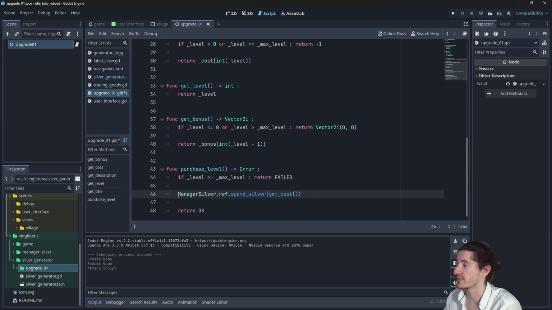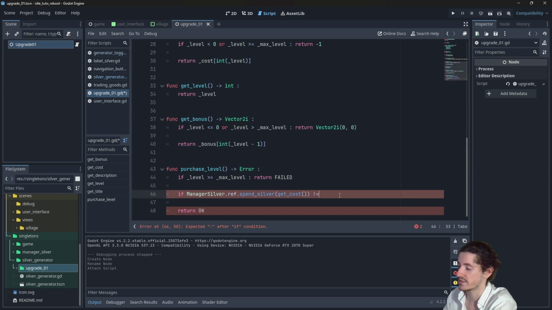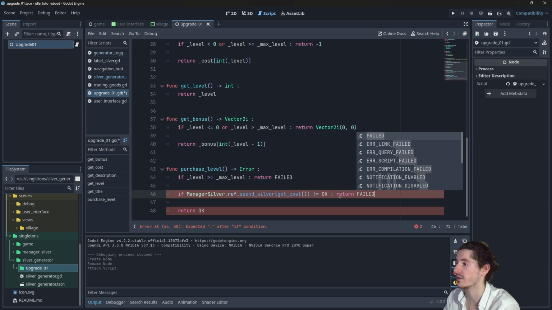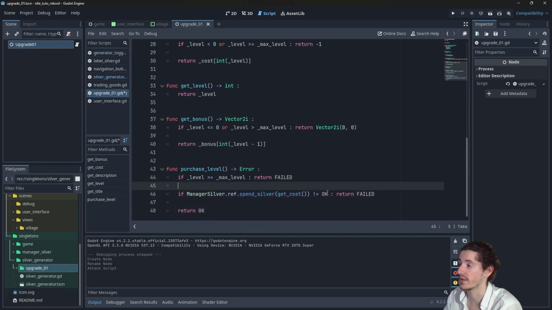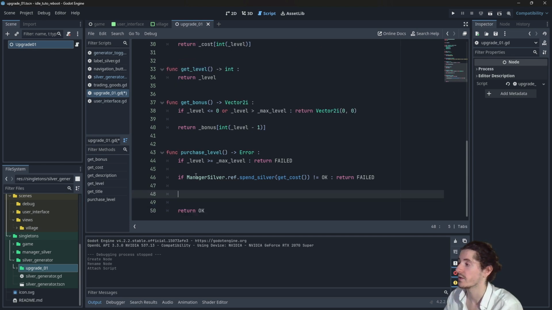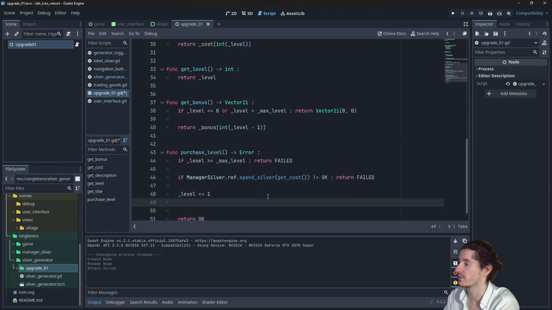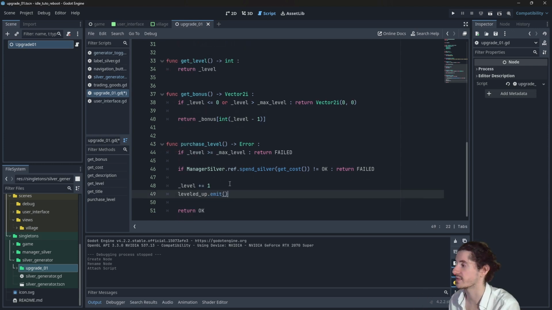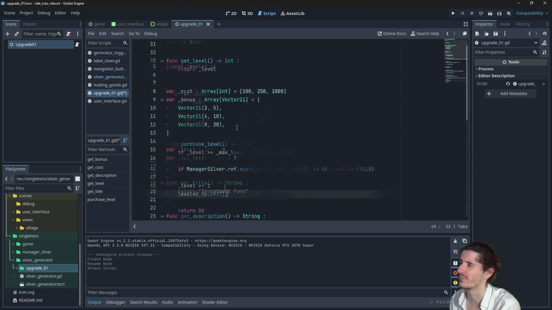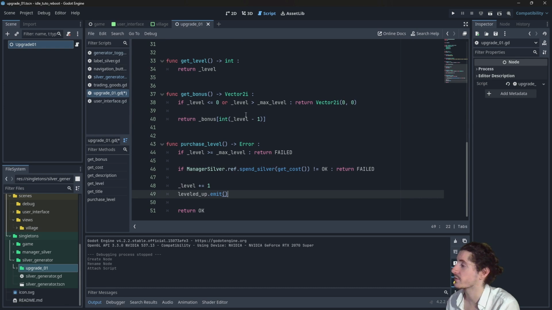From there, let's just make a simple check. If this thing that we receive is different than OK, then we want to return failed, because it did not end up OK. However, in this situation, we did manage to spend the silver, so what we want to do is have level to be increased by 1, and we want to emit the signal that we did level up. When it is the case, we emit the level up. So we do have quite a good set of things in there.